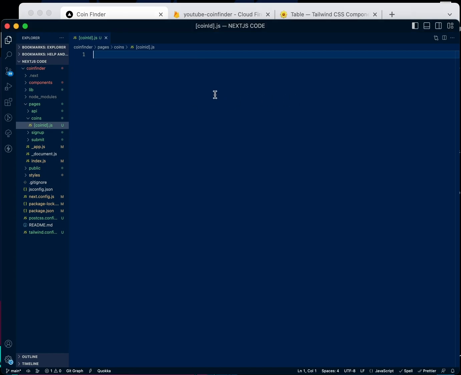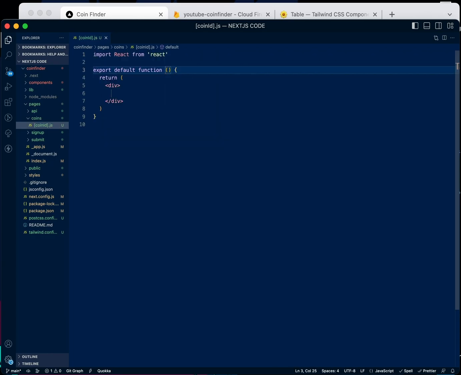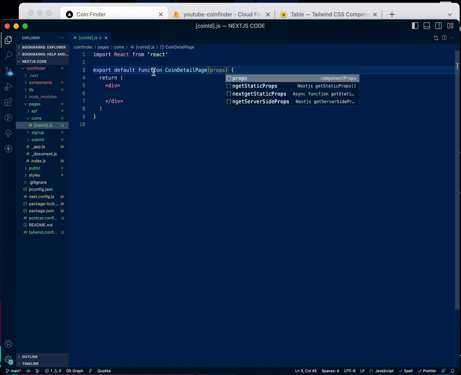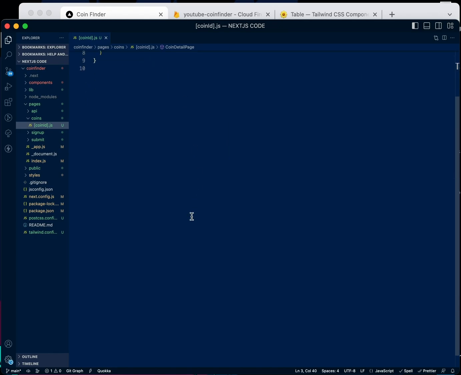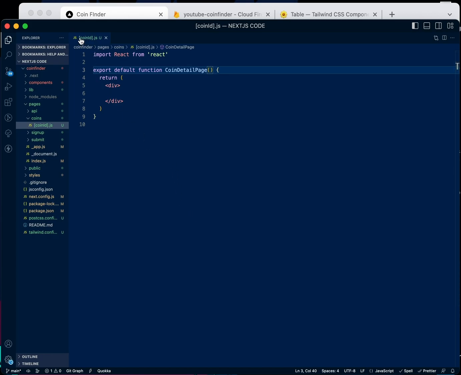All right, so this is very simple. We're just going to say RFC. We're going to call this our coin detail page. We're going to be passing in some props. Okay, let me just delete that. How are we going to do this? We're going to be using getStaticProps and getStaticPaths to configure this page, because for every page that is using square brackets like this one, a dynamic page, you also need to configure the getStaticPaths as well.